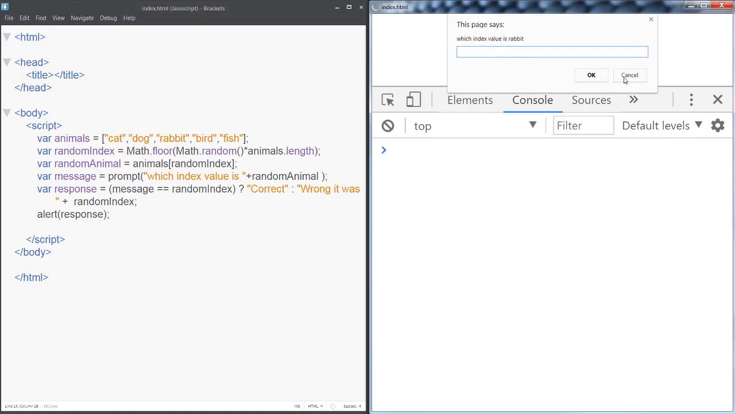Which index value is rabbit? So we already got that one. So let's try it again. And for some reason, it just seems like we keep getting rabbit. So let's try this again. Which index value was fish? So that was just some random chance that we kept getting rabbit 3 times in a row.